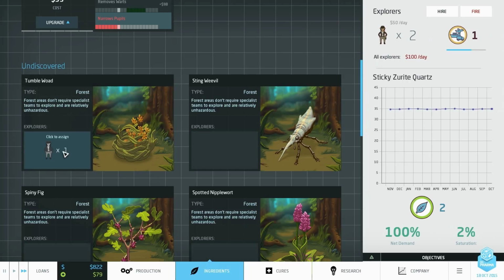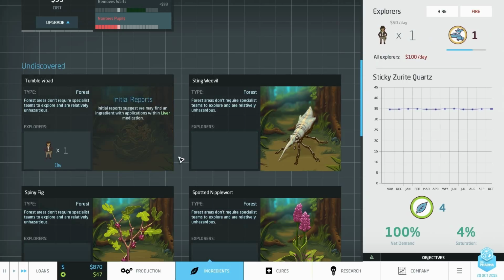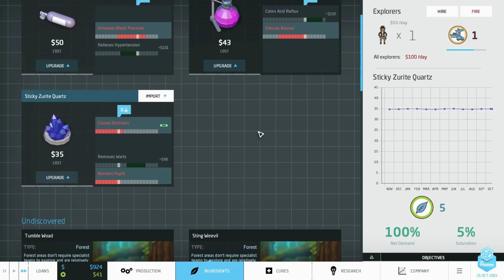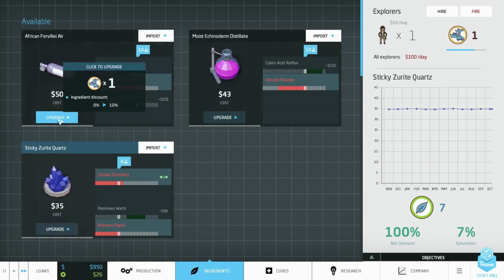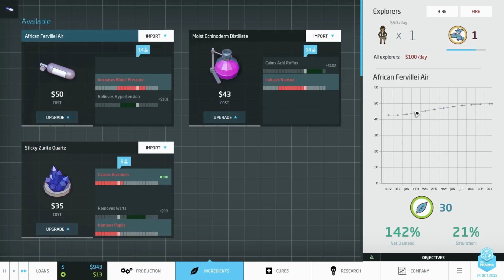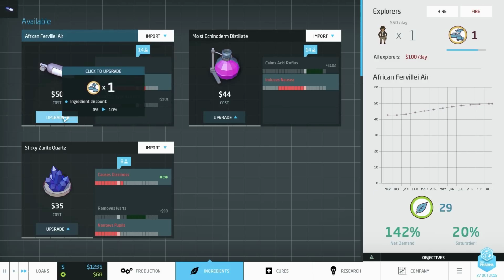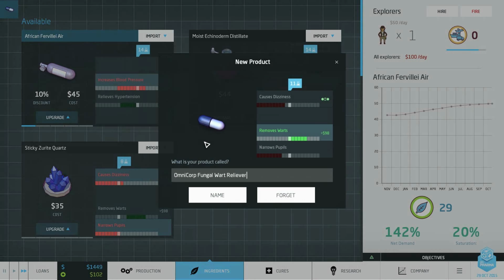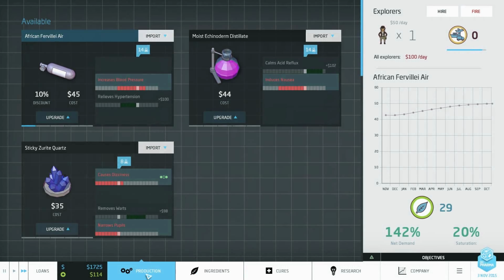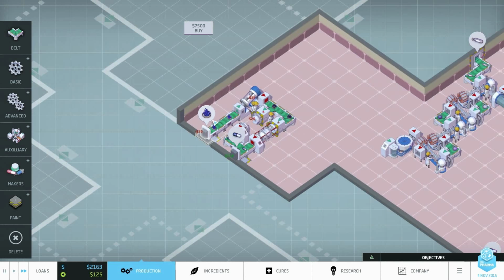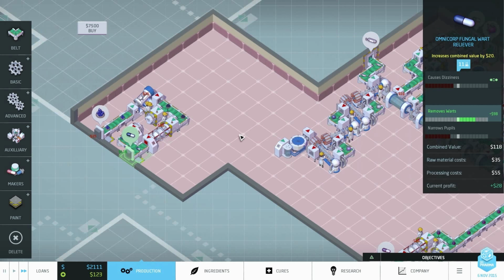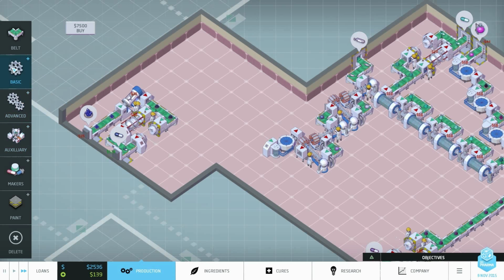Then what I'll do is I might as well just send this person off to the liver one just to see what it gains. Okay, so let's upgrade this one, because the cost has increased quite a bit because of the demand. So we'll upgrade that. I've got my wart reliever. Should hopefully be getting me a decent chunk of money. 28, that's an alright chunk of money. Chunk of money nonetheless.